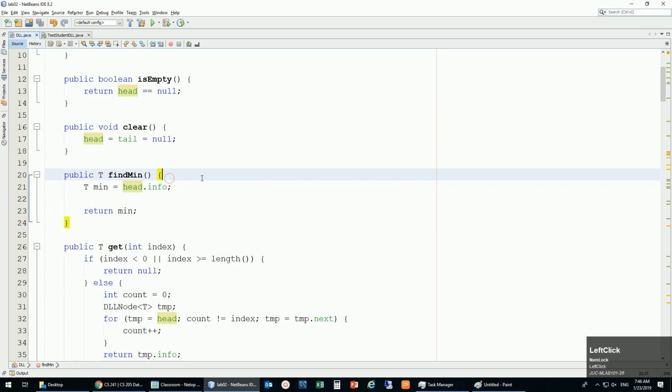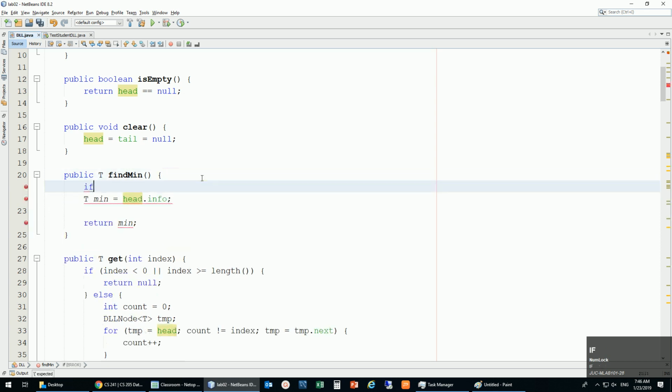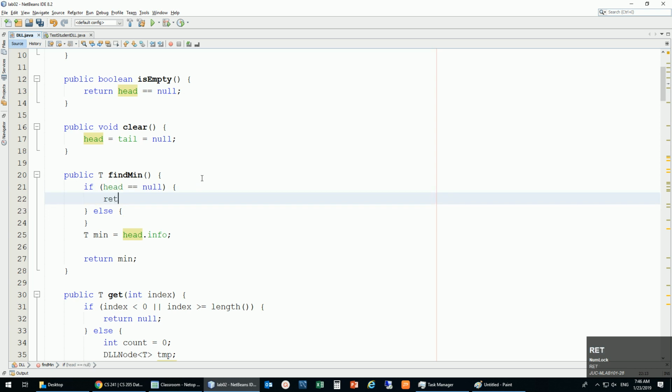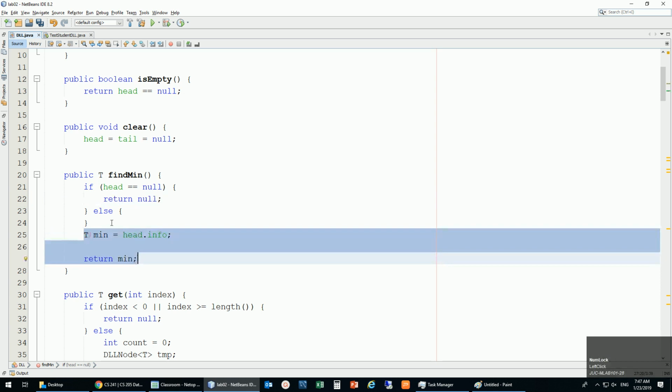So now, if I need to put some kind of if else actually, because if the head is null, well, I can just return null. There's nothing to return. There's no info anyways. There's no minimum because everything is empty. Else, then I can do something like this.